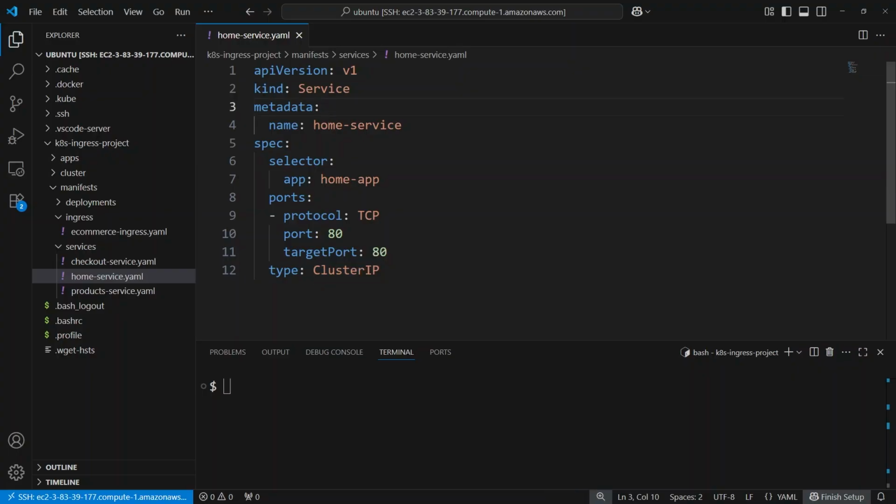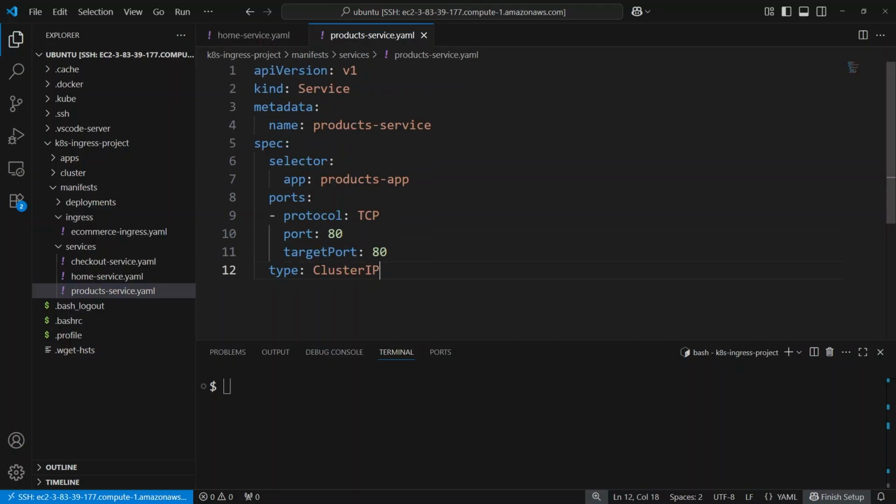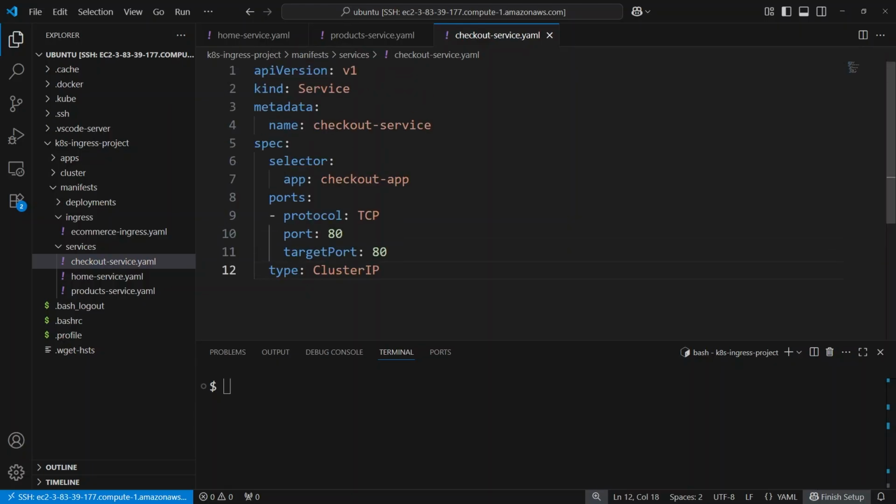And now let's configure all the service manifests. For the home, a cluster IP service will be created. This is already the default when not specified, but here it has been defined explicitly to ensure internal communication. In the same way, we're going to configure the manifest for the product microservice, which will also respond on port 80 and will be of the cluster IP type. And let's repeat the same process for the checkout service, also creating a dedicated and specific service for this application's component.